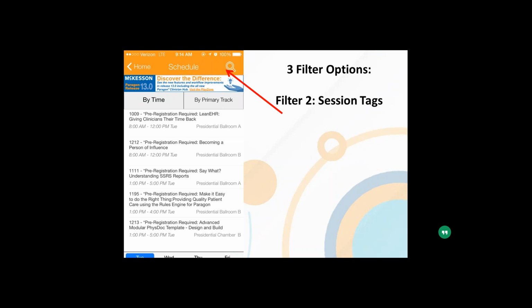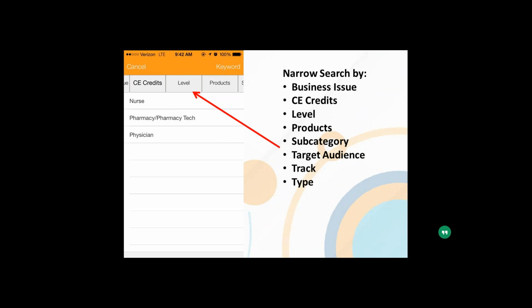The second filter, you see this magnifying glass in the upper right-hand corner. When you select that glass, you will be brought to a number of additional tags that will help you narrow your search. Select from any of these tags, and again, the filter will provide you with the sessions that fall within the tags. A special call out to the CE credits for those attending the conference and wishing to get continuing education credits. This is an easy way for you to see what sessions are eligible for the different CE levels.